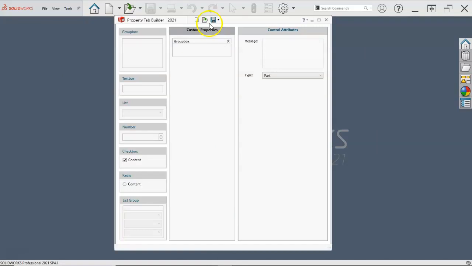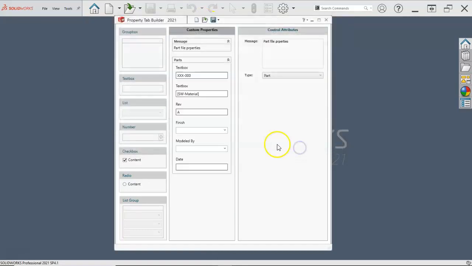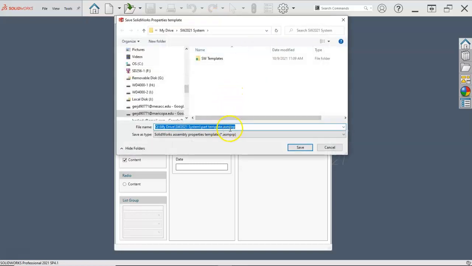clicked out of it a little too soon. Go ahead and open. It'll take me to my file location, and then I can open it. And then I want to create an assembly. So for this one, I'll do a save as, making sure that I have the ASM PRP, and we're staying in the system files. So I'd probably create a separate folder to keep track of these.